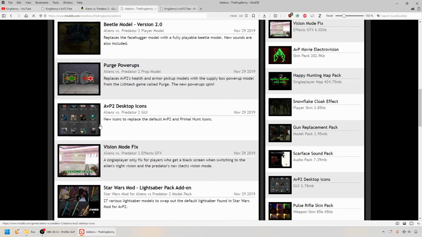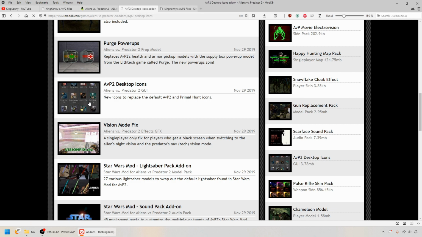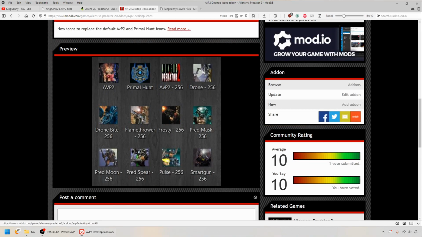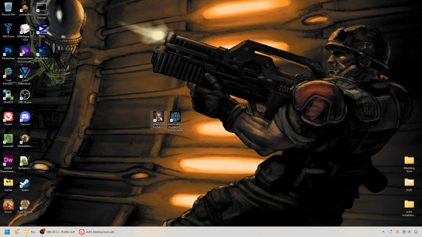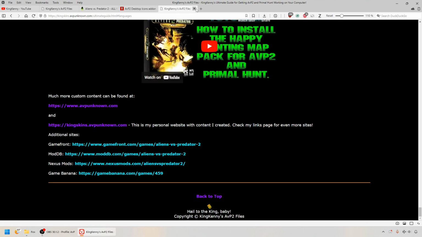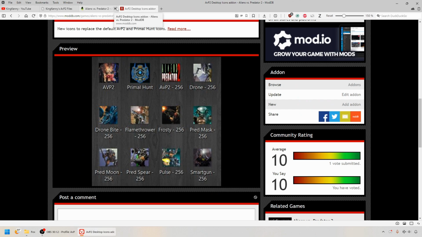There's custom models. Another cool thing I would recommend is if you want custom desktop icons, you could change your desktop icons. If you don't like the original icons, you could change them to these that I've made. There are other icons out there you could get. It's just giving you options of what you can use.